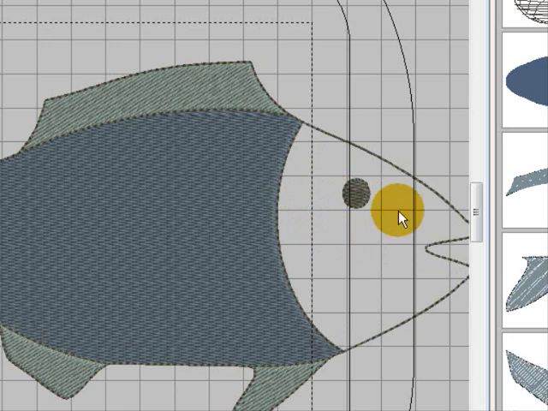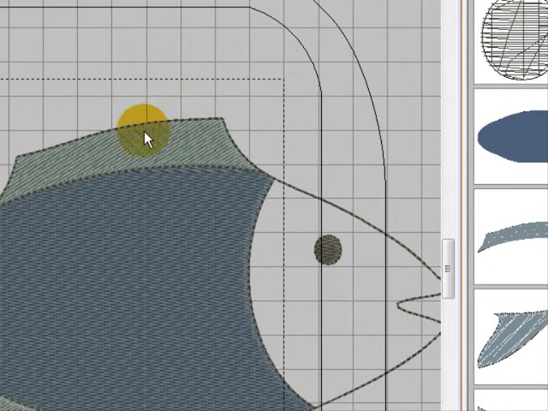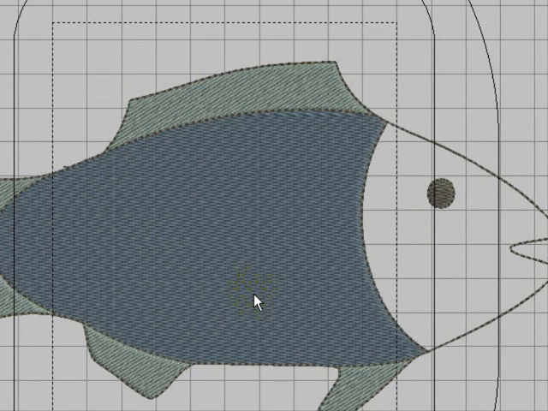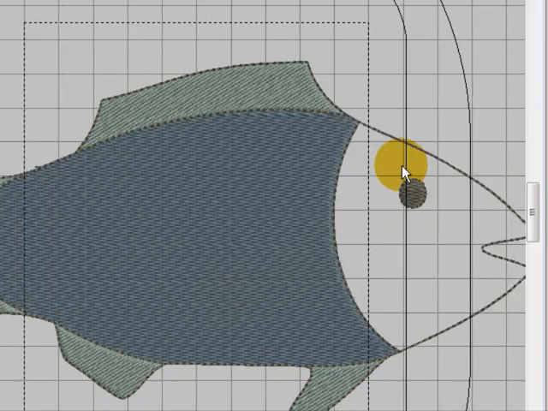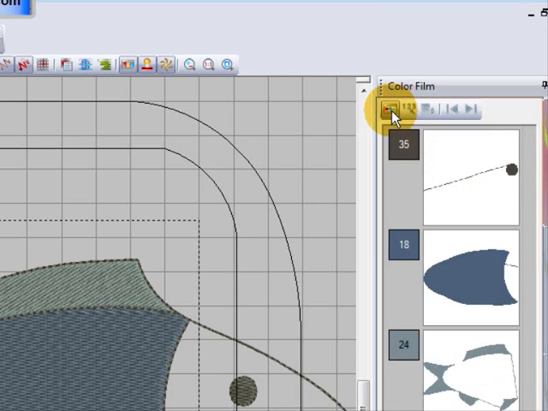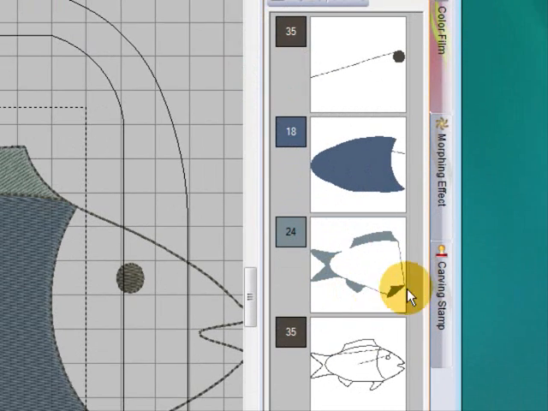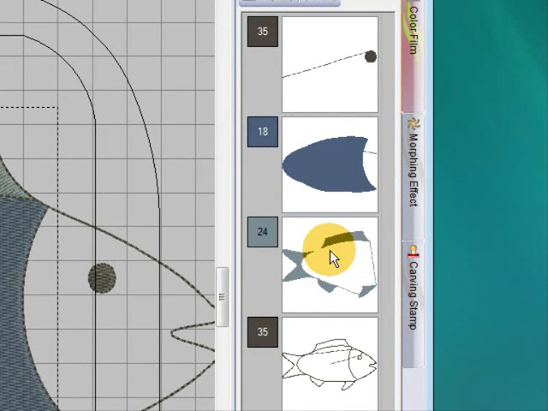Okay, now the fins are the next thing I'm going to tackle. So I want to tackle them all at once together so they all have the same sort of stitch. So I'm going to go back on my film strip to the colour section, and now I've just got the fins here with no face, so I can select easily all the fins there.